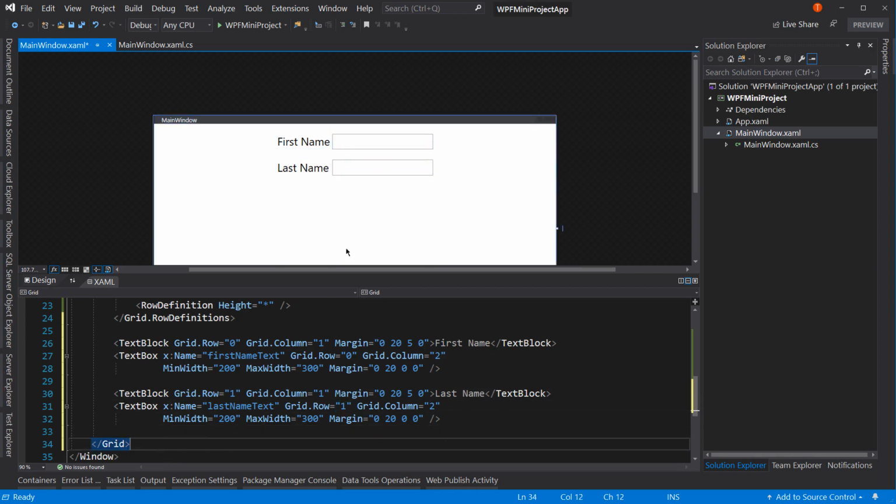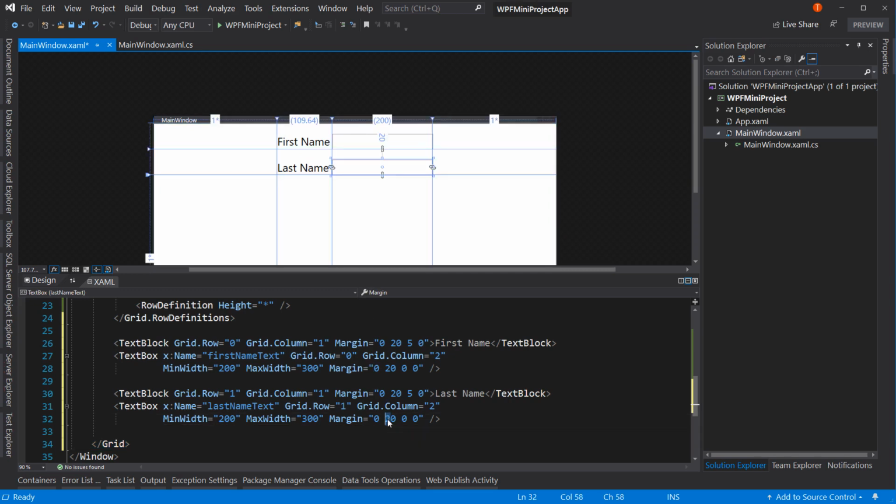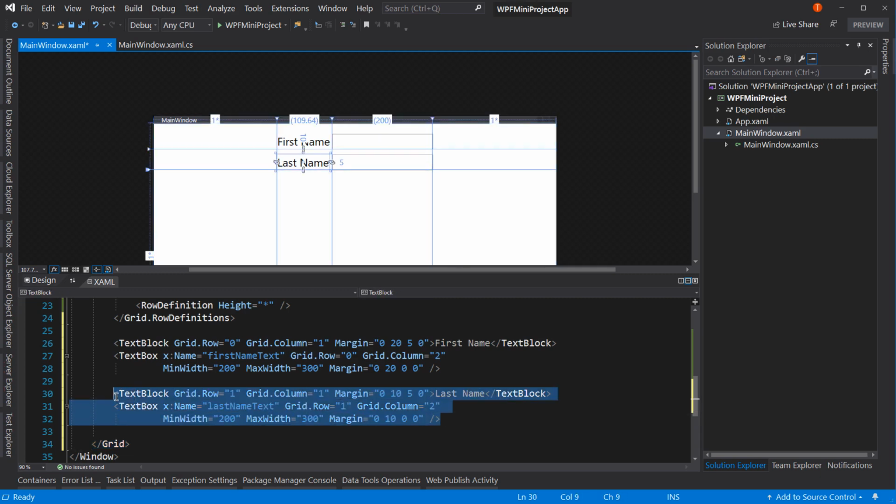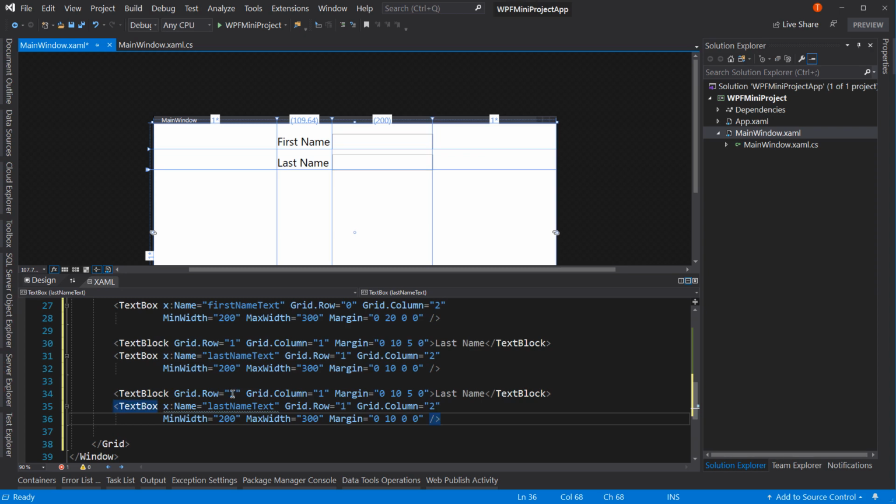And that's better, but we've got way too much space between the last name and box and the thing above it. So let's change our margins here to be 10 and 10. And that looks better. So now you have first name, last name. Let's do it again. Only this is going to be on row 2. And it's not going to be a text box.